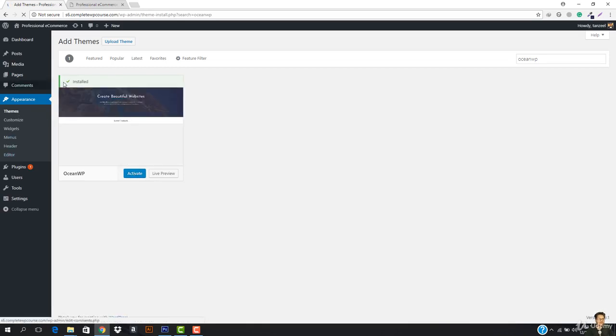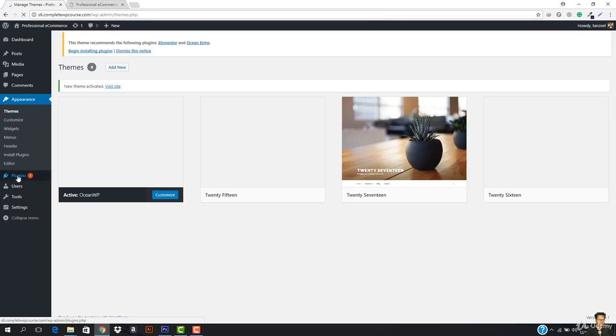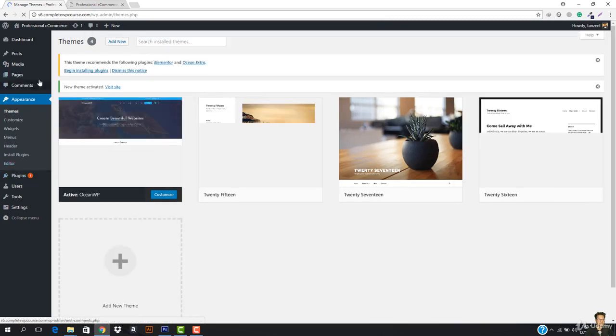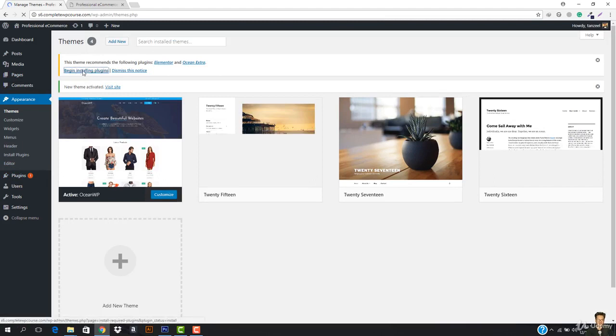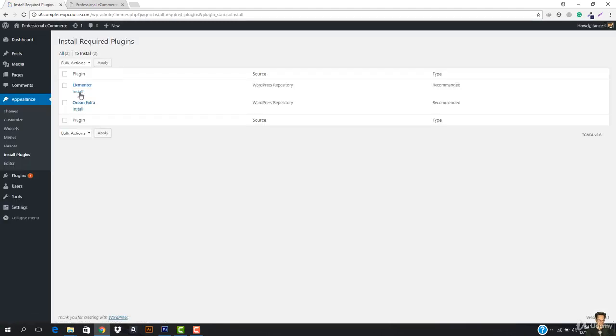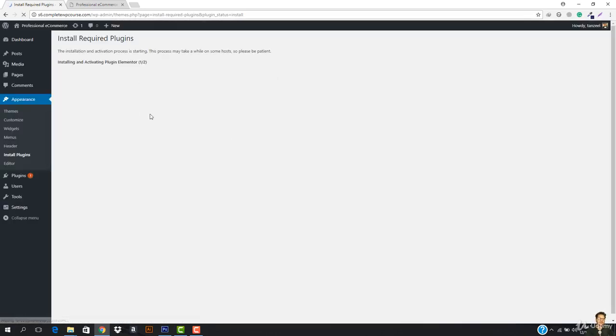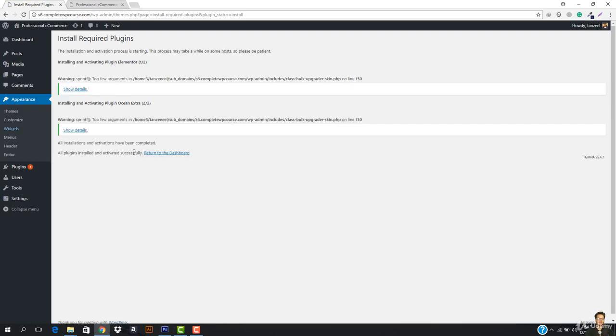Now what we have to do is move to this one right here that says Elementor and Ocean Extra. I'm just going to hit begin installing plugins. I'm going to select all the plugins, and I'm going to hit install right now. And let's hit apply, and this will be applied to both the plugins. You can see this is installing and activating both. Okay, so this is done. All the installation and activations have been completed.